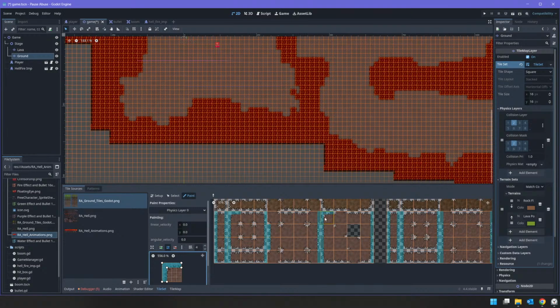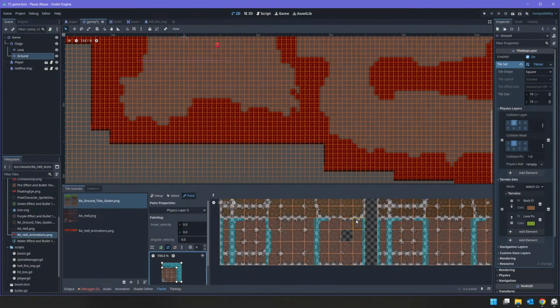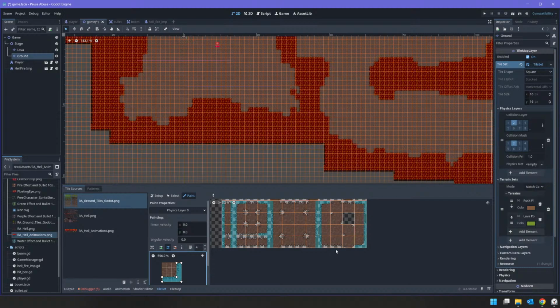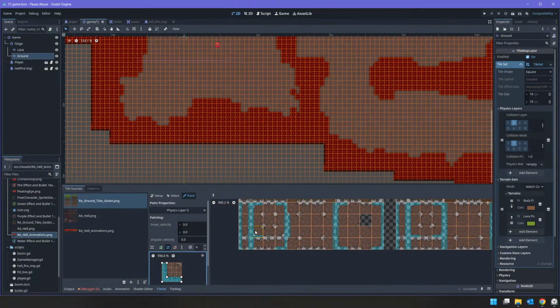Corner, corner, corner, corner, horizontal, corner, corner, corner, corner, vertical, bottom left corner, bottom left corner, bottom left corner, bottom left corner, bottom right corner, bottom right corner, bottom right corner, bottom right corner.